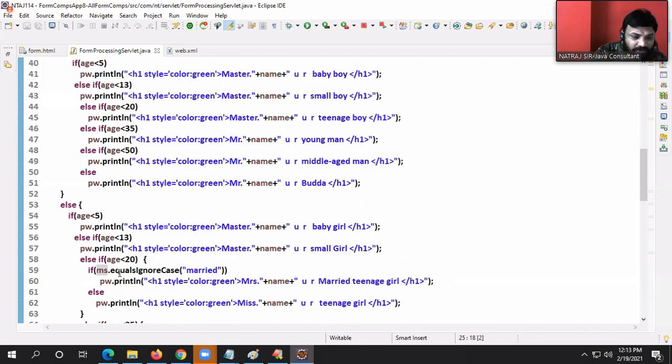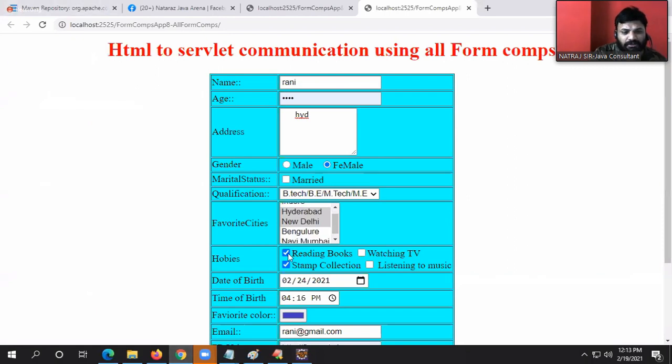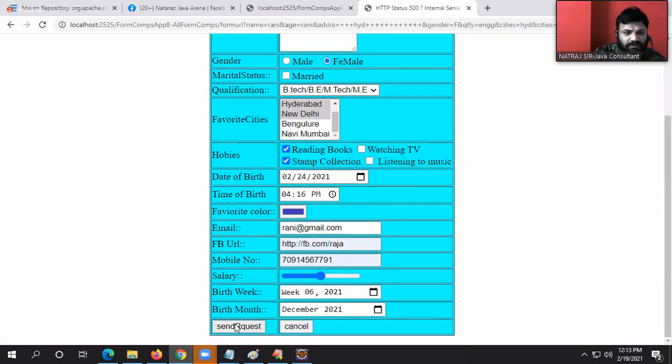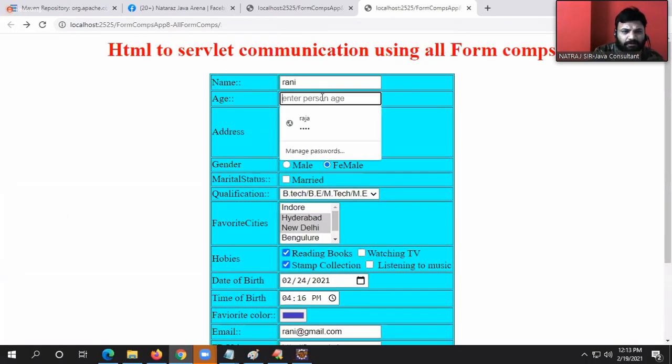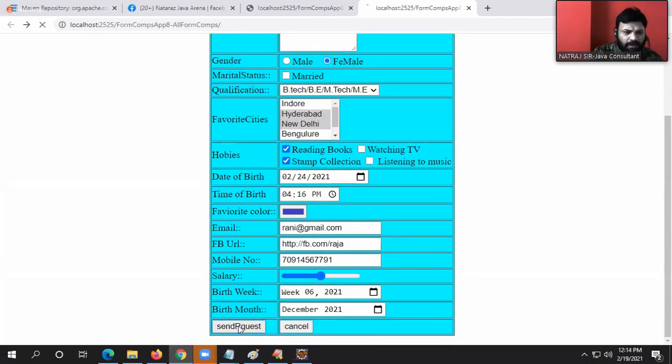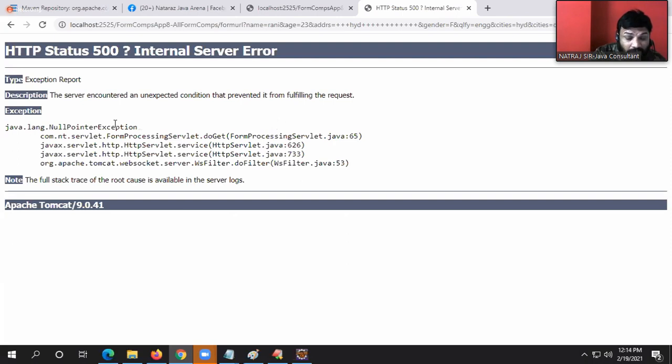When null is there, if you call the method ms equals ignore case married, you will get null pointer exception or not. If a reference variable holds null and you call a method on it, we will get null pointer exception. Really, sir? Check it out. When you click on send request, will you get number format exception or null pointer exception? Okay, I will tell the person age is not typed. Let me type person age, remaining all the things. Yes, we got null pointer exception.